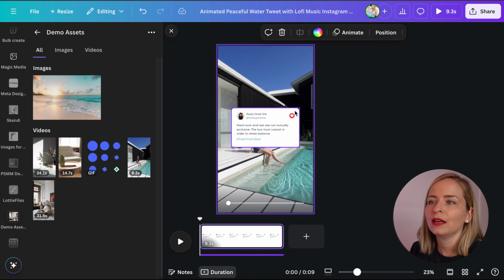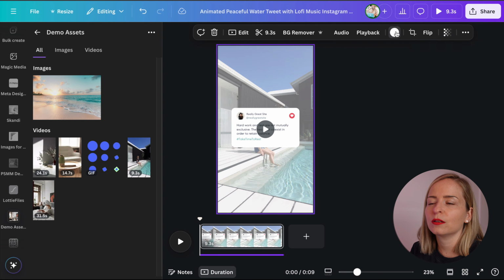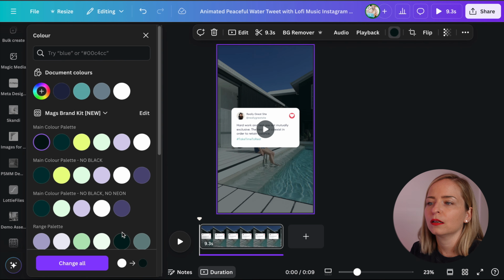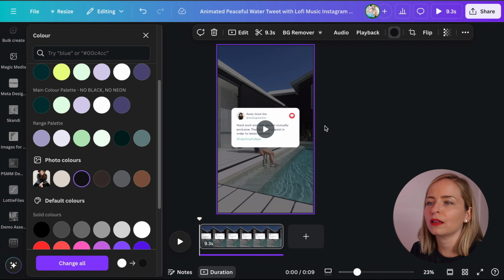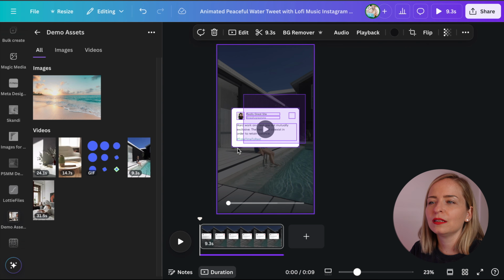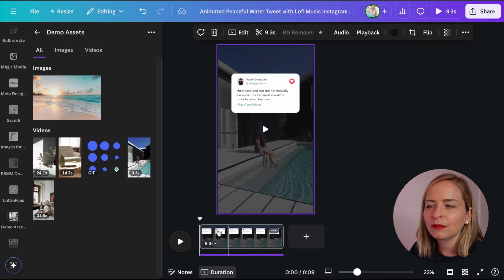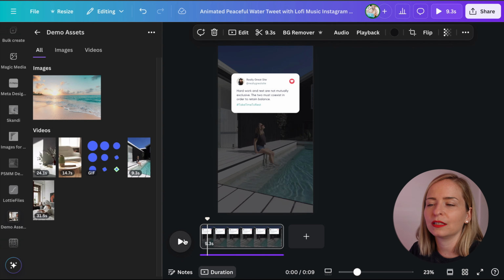So I'm just going to go ahead and bring in this little video of me just sitting in the sun by a pool. And I would probably actually just make this a little bit more transparent and make sure the back there is black. Then just bring the transparency down a little bit so that I'm just in the background really slightly, but you can still see me, but I'm not the main focus of this particular reel.